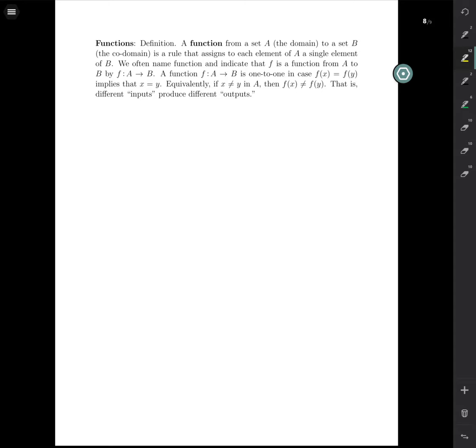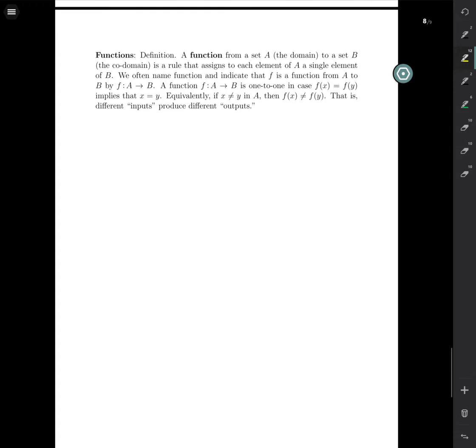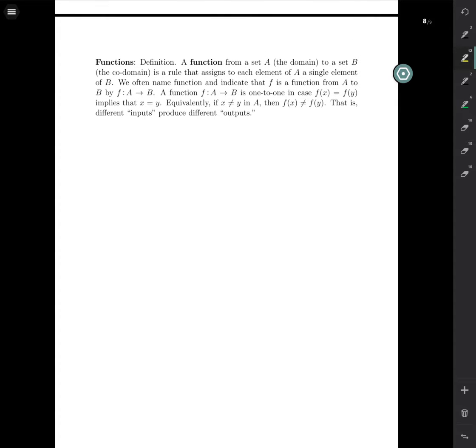We're going to count functions in this video. Let me start with the definition of a function. You've seen this before, I know, in other contexts. It is the same kind of thing. A function from a set A, which we call the domain, to a set B, which we'll call the codomain, is a rule that assigns to each element of A a single element of B.